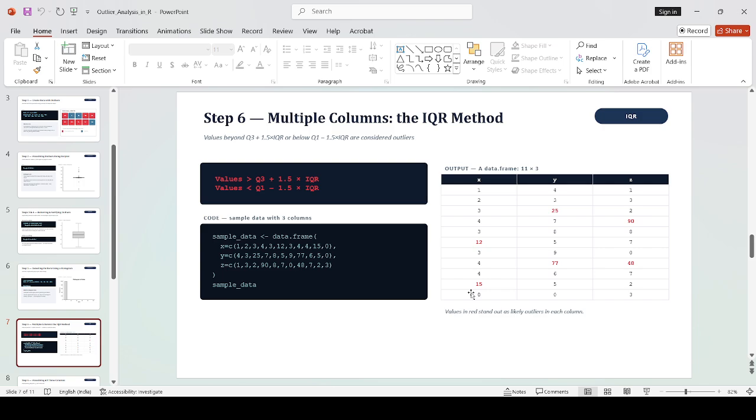To identify outliers, we use the interquartile range, or IQR, method. First, we calculate IQR equal to Q3 minus Q1. Then the upper limit is Q3 plus 1.5 multiplied by IQR, and the lower limit is Q1 minus 1.5 multiplied by IQR. Therefore, a value is considered an outlier when the value is greater than Q3 plus 1.5 multiplied by IQR, or less than Q1 minus 1.5 multiplied by IQR.